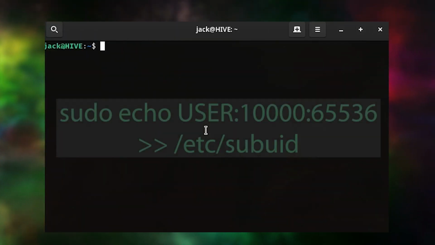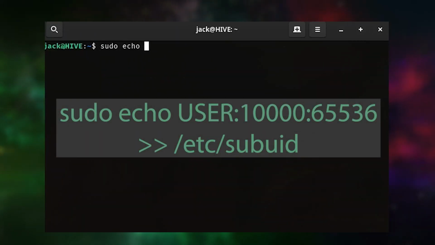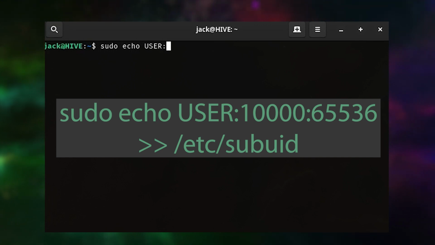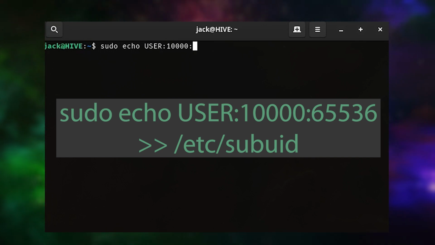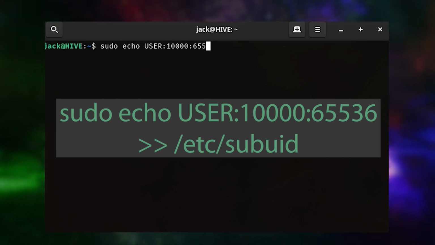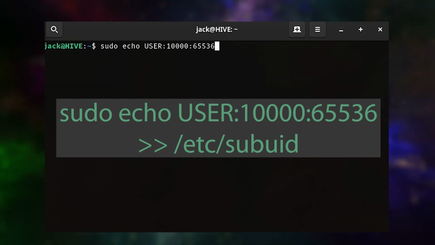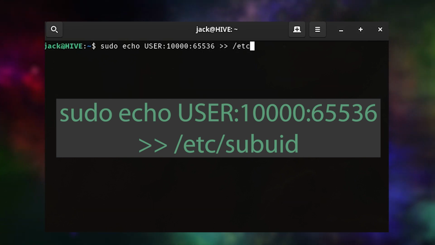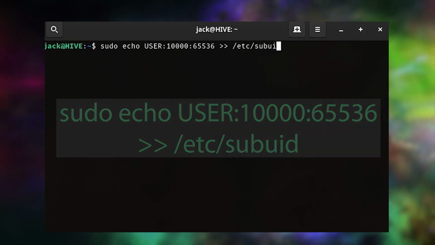Here's how. On the Linux machine you've installed Docker Desktop on, open a terminal window and create the first file with the command sudo echo user:10000:65536 >> /etc/subuid, where user is your Linux username.